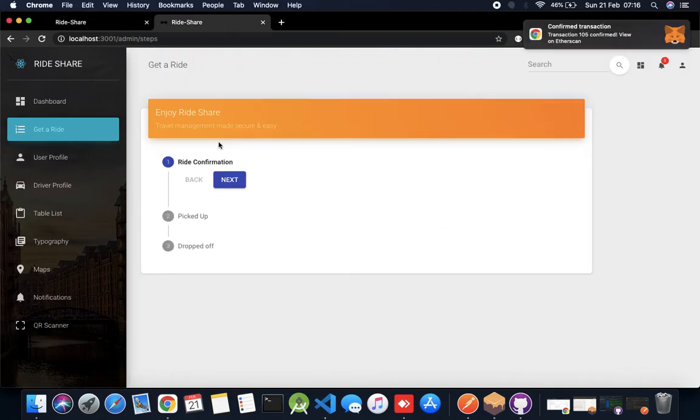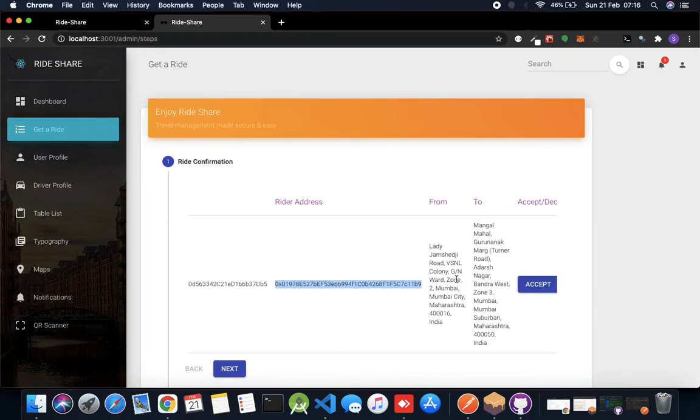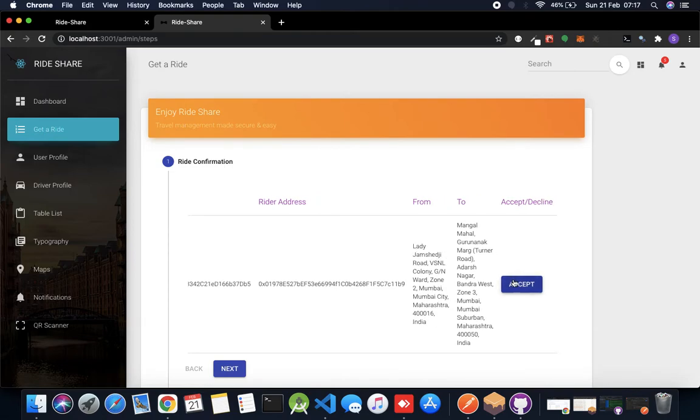So now if I go on the driver side, I should see a new request which has come to us. So if I click on next, a new ride address is created with the rider address, which is the user's address, and the source and destination. Now we are storing source and destination in the blockchain with the help of geolocation like latitude and longitude, but that is not readable to the client side as such. So we are using reverse geocoding to get the location based on the geopoints. So the driver can then click on accept the ride.